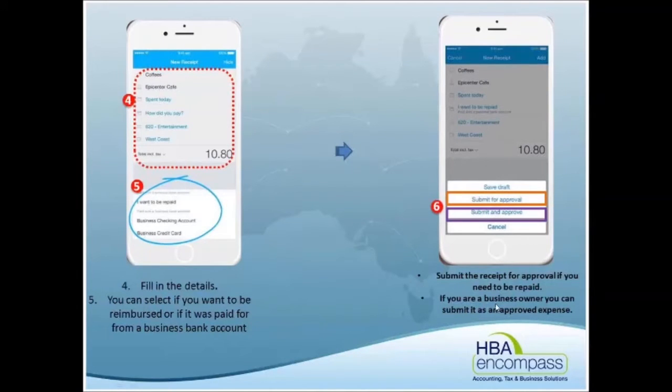What it does then is it asks you for the details of how it was paid for. So if it's going to be paid off a company credit card, you would click the business credit card here. If it's coming out of a debit card, you would put the business checking account. Or if it's something for someone who is going to be reimbursed for their expenses, so perhaps a salesman that's out on the road that's getting fuel or buying coffee for clients or something like that, you click on I want to be repaid.